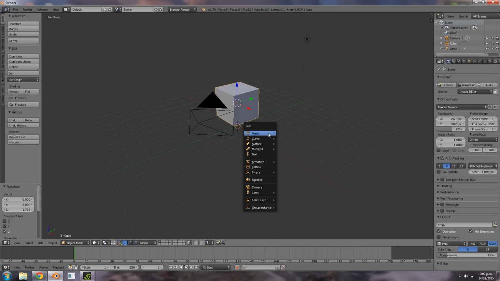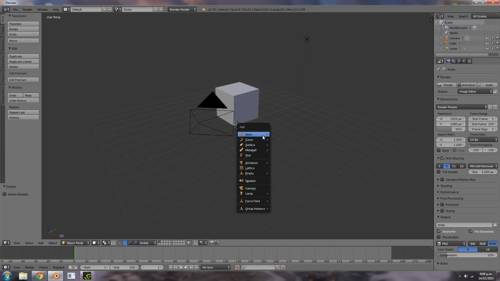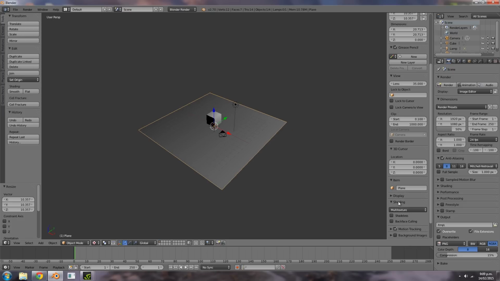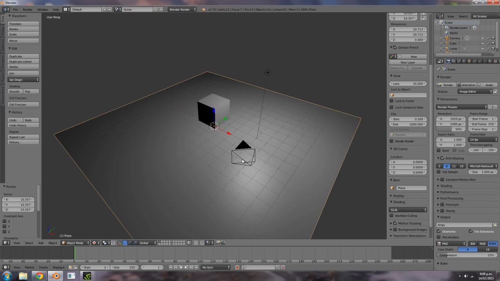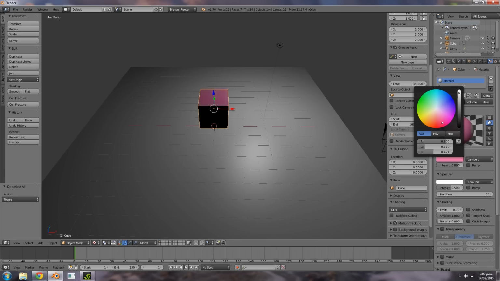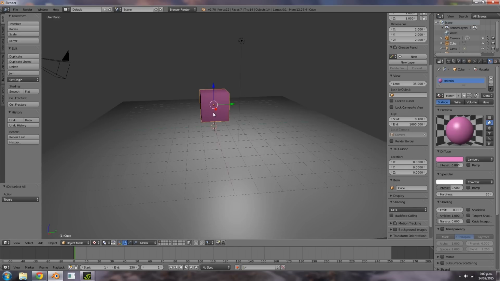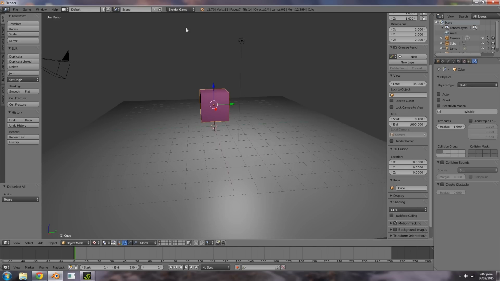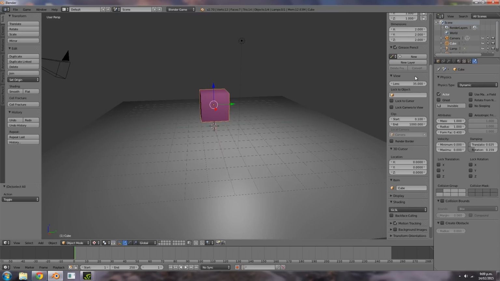So right here I am going to add myself a cube, a plane. I'm going to change it to textured, make it GLSL, and then maybe we'll make this cube here pink. Okay, so this is going to be our finished game. Oh, better go to Blender Game and change it to dynamic. Alright, so there we go. That's our finished game that we want to export out.